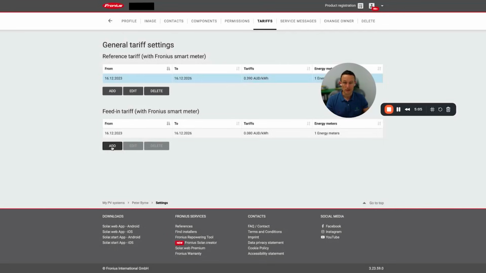Same for your feed-in. Let's add a new tariff, put the correct dates in. That way your history with the old tariff will still remain. Whereas if you edit that existing tariff and backdate it, it's going to change all your history. So I would add a new tariff.